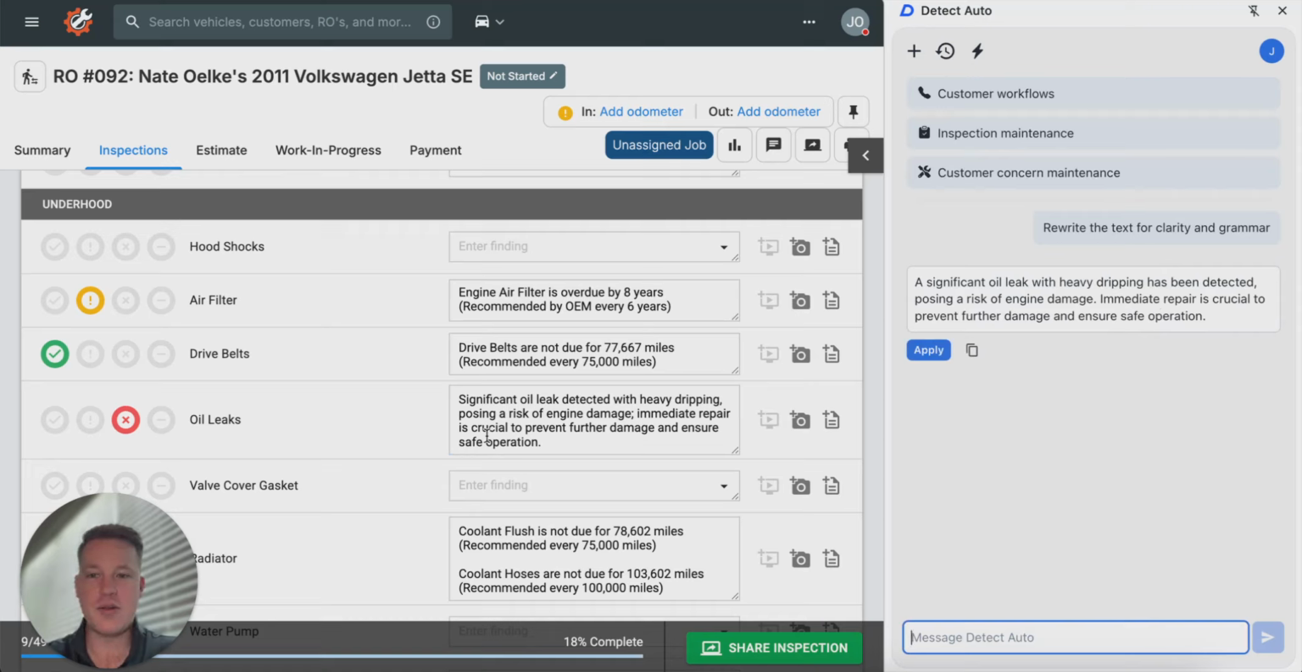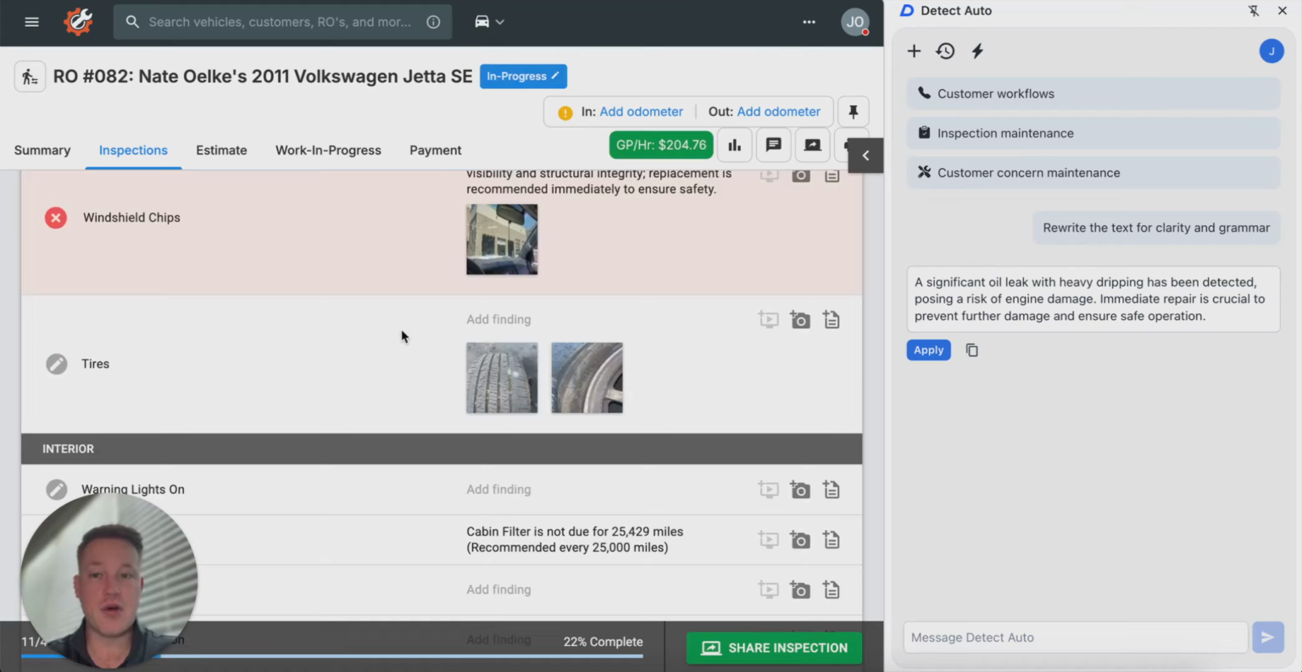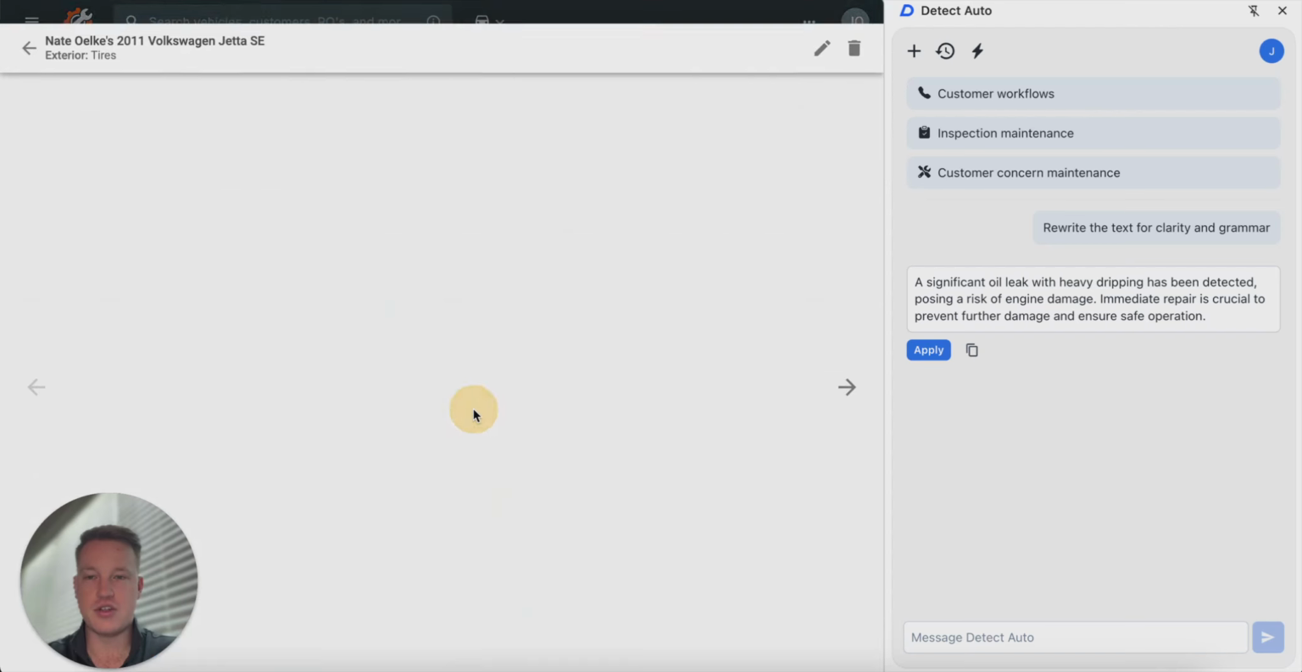Finally, we also have an ability where if you add an image of an inspection, our system can analyze that as well and write up what it sees inside of that image. To illustrate the ability of our inspection write-up assistant, I'm also going to click into this inspection here, and I'm going to show you these two images.